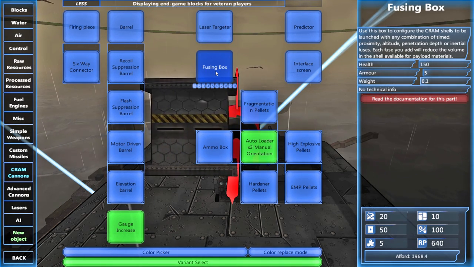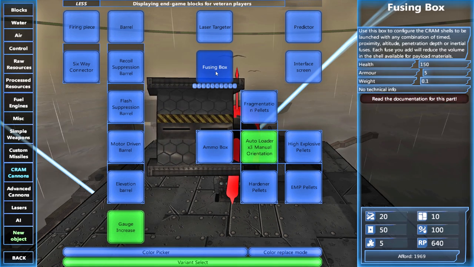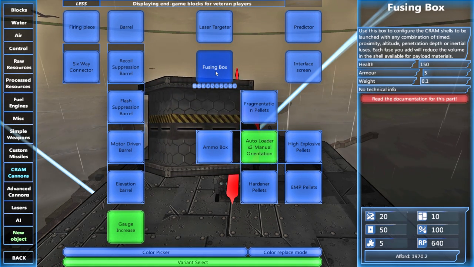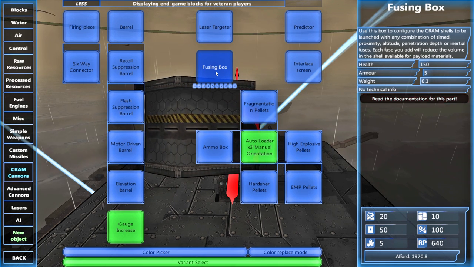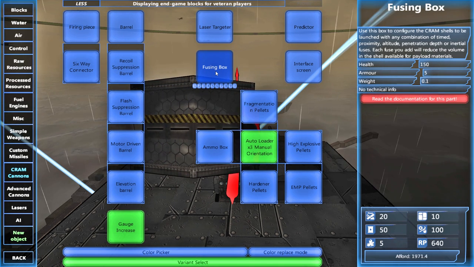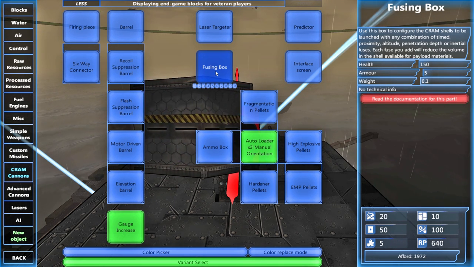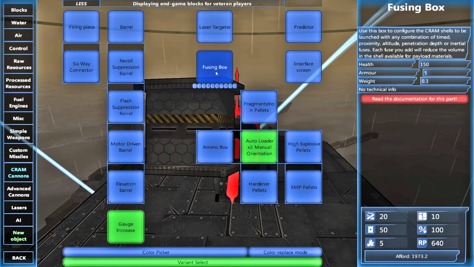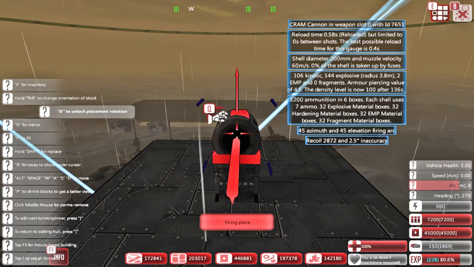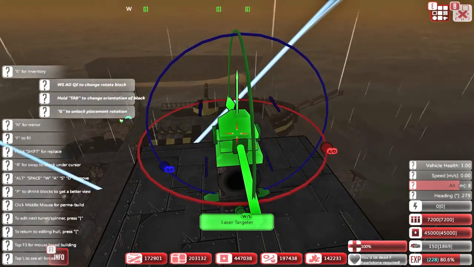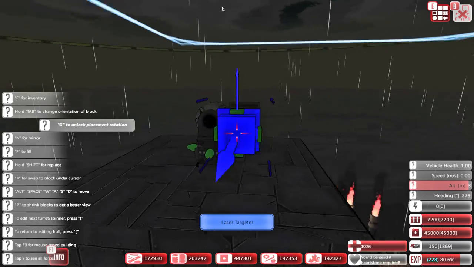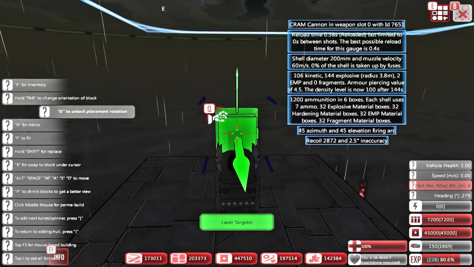Use this box to configure the CRAM shells to be launched with any combination of timed, proximity, altitude, penetration depth, or inertia fuses. Each fuse you add will reduce the volume in the shell available for payload materials. Now, thing with the CRAM cannon, it fires slow shells. Doesn't fire them very often either, so it's generally a pretty good idea to have this thing able to target and all of that kind of malarkey.